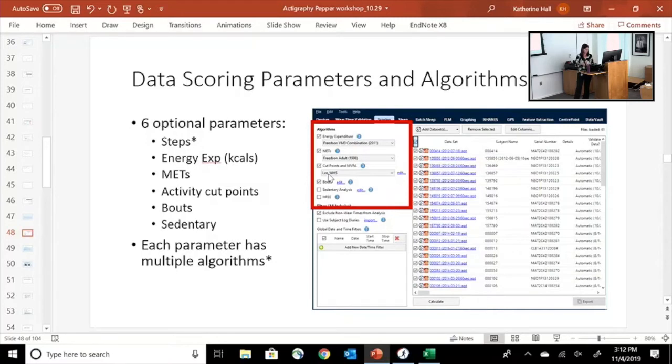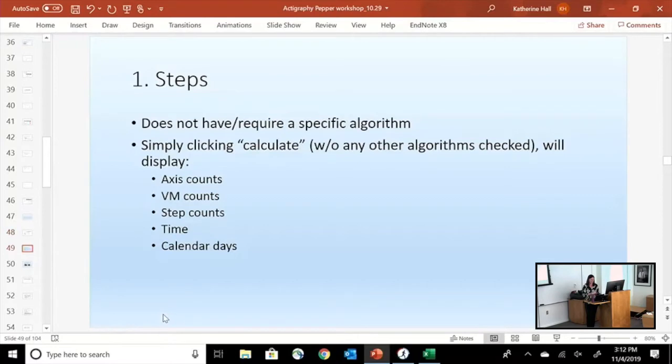So steps, there's no algorithm for steps. So if you didn't check any of these boxes on the top left, you would still get steps. It's everything else in this list that you need to identify population-specific and location-specific algorithms to calculate these variables. And each parameter, energy expenditure, METs, intensity, all have their own algorithms that we need to consider. So this is where the meat of the work goes, kind of talking with people about who did you collect this in, where did you monitor, what are you interested in, and what is out there in the literature that is relevant to your population. All right, I already talked about steps.